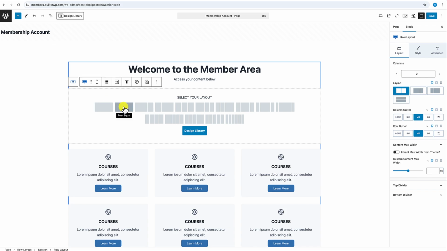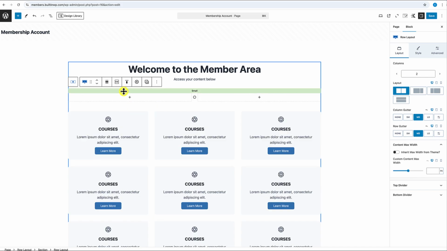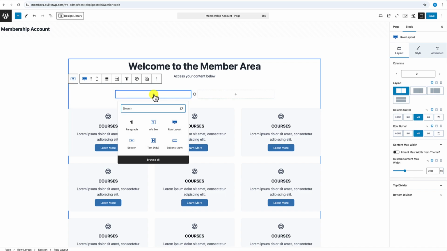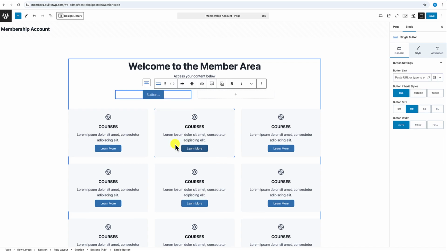And this time we're going to have a 2-column row. And then I'm going to select the inner content width. And this time we'll get an inner content width. Let's make this 780 pixels. Okay, we're going to click on the plus sign in the first column, and we're going to go ahead and add an advanced button from Kadence. Here's one right here. Just go ahead and click on the button block, and we're going to label this one Manage Account.